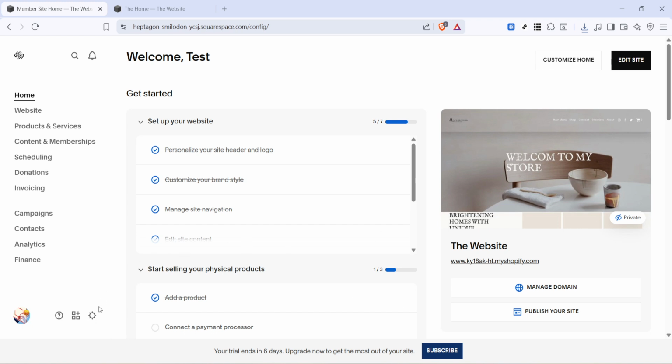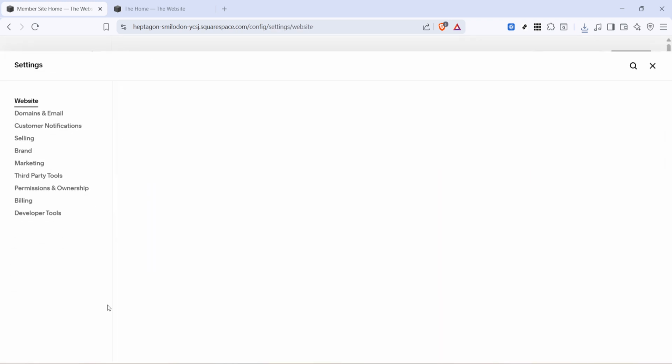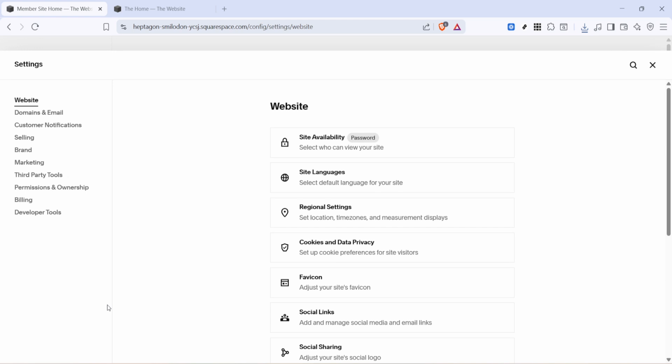This is where Squarespace keeps the main controls for your site, including store and checkout options. So it's the right place to begin if you want to customize the buying experience for your customers.